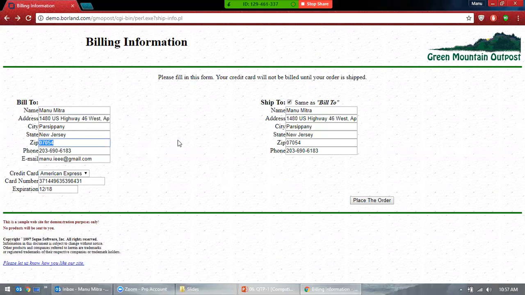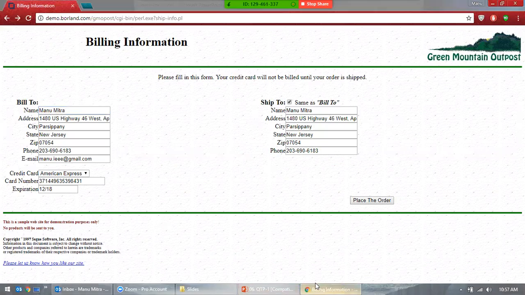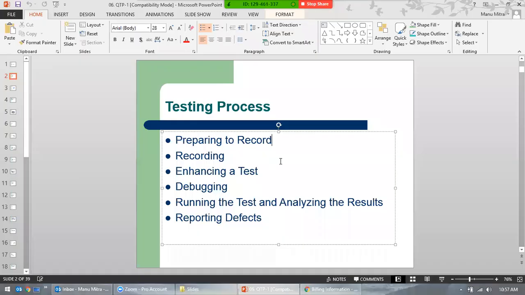Okay, no issues, because if there are any special characters in it, how is the application behaving? Is it an error here? Is it showing good? All those things will be recorded by QTP. So that's the recording process. You record once and you play back many.